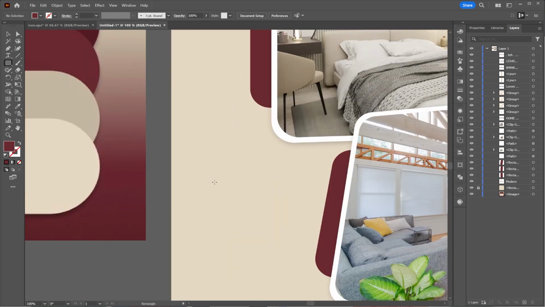To make the design more appealing, create several squares with the rectangle tool, group them, and place them in the areas I'm showing you.